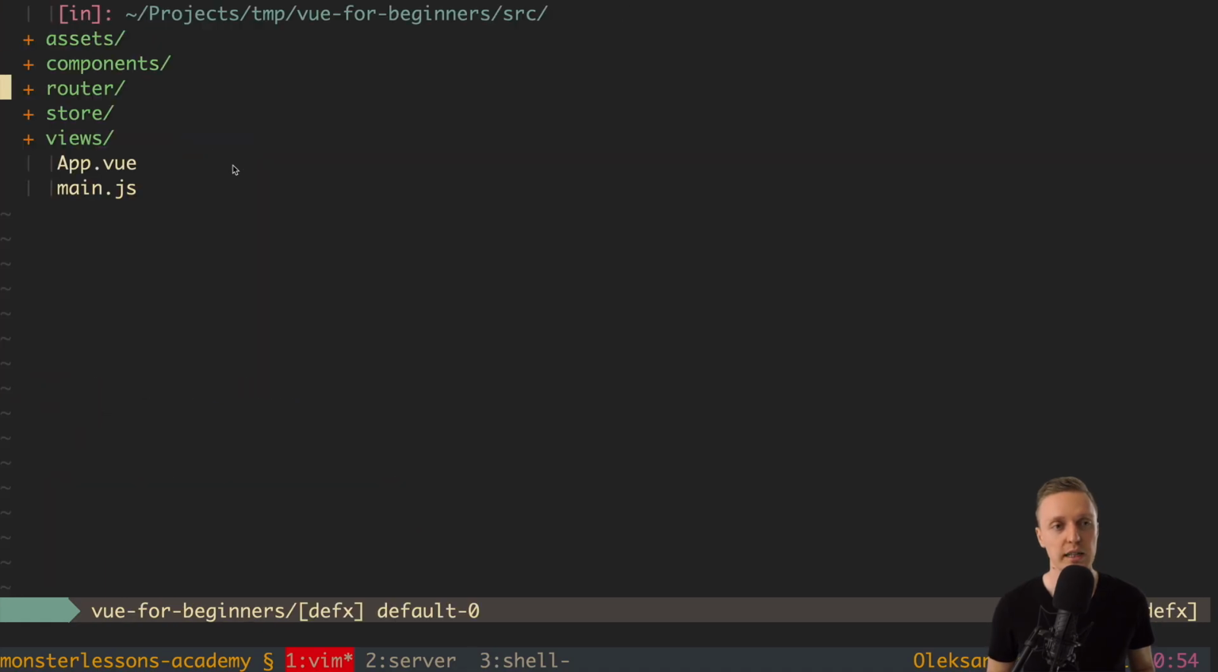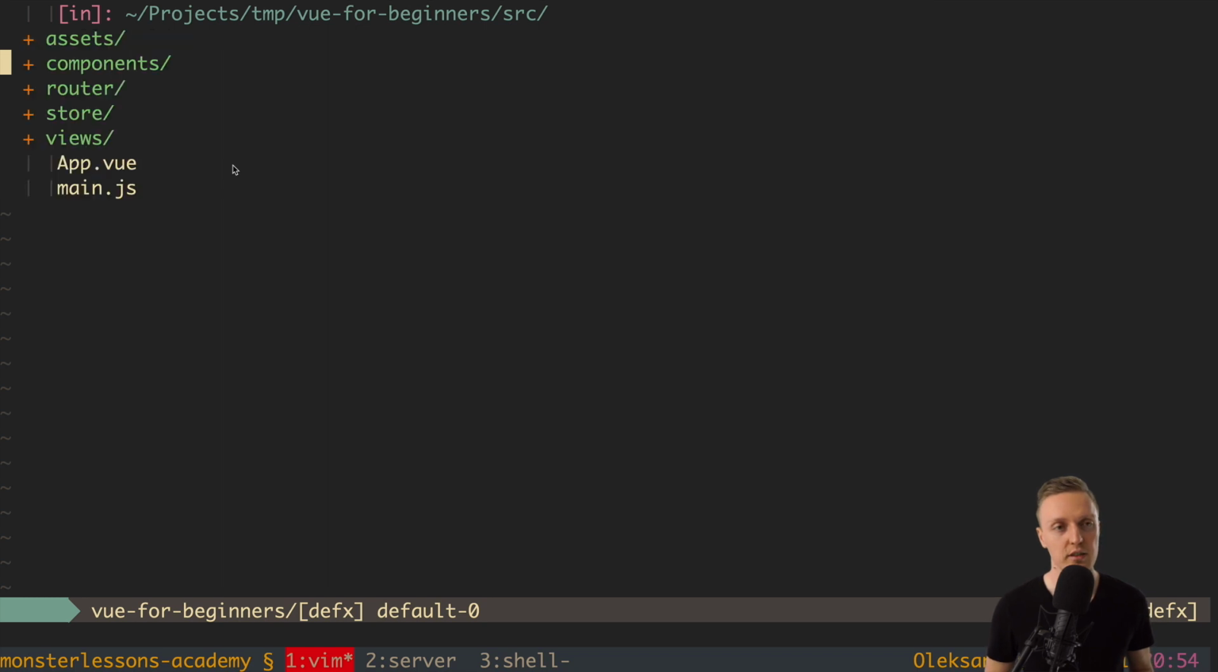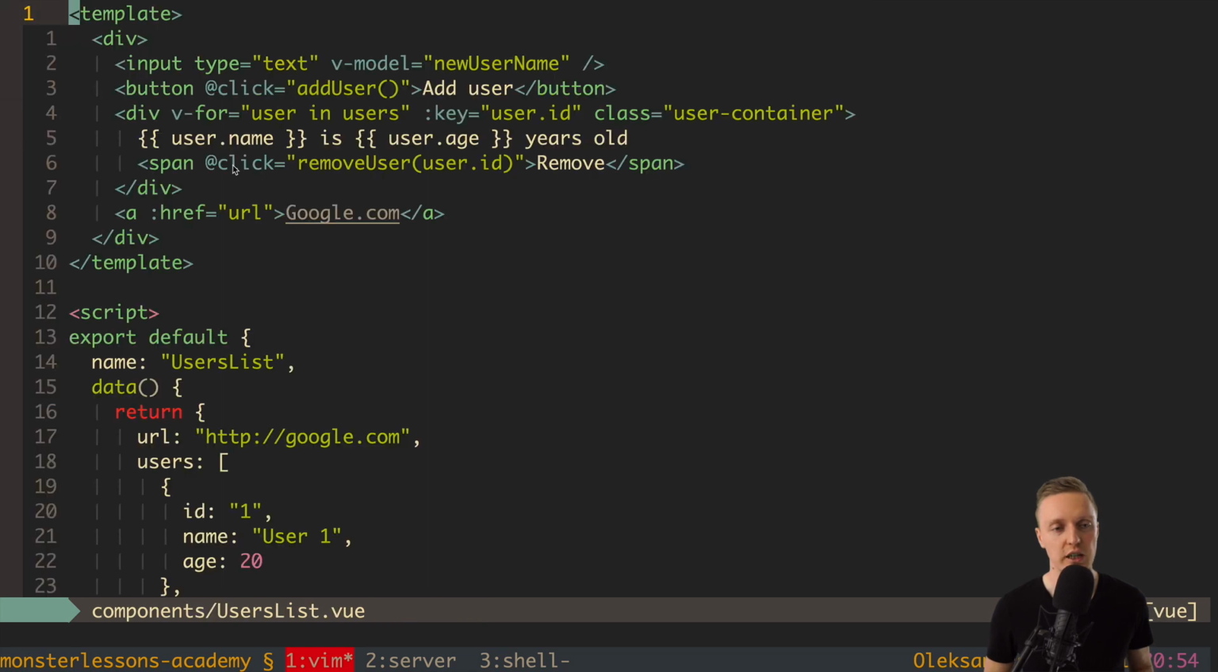Now what we want to do is move our component users list from views to components. Source components is the place inside the file structure that Vue CLI generated for us for sharable components. And as you can see here, we have already a hello world component. We won't use it, we actually need to delete it at some point. But for now I want to move this file users list from here to our components. So now we have users list in the components folder, which means we are planning to make it shareable. So now let's check what we can do.